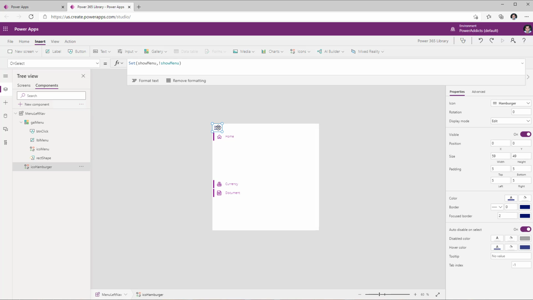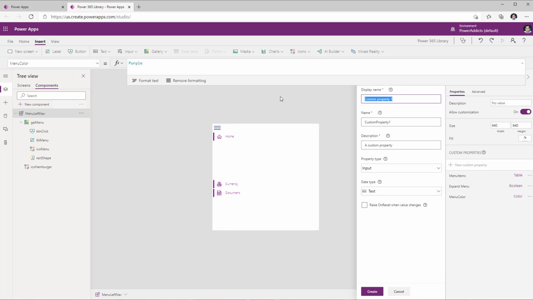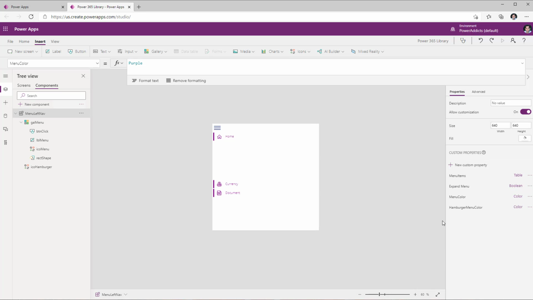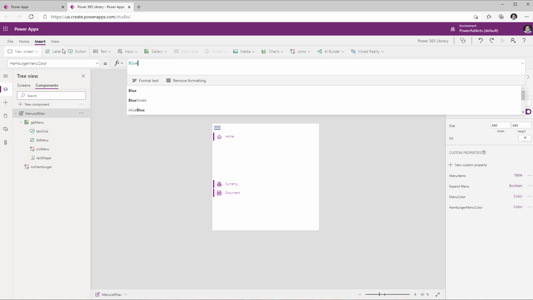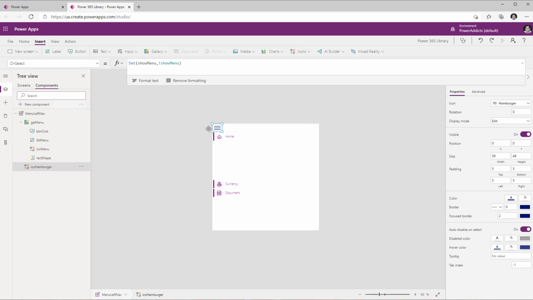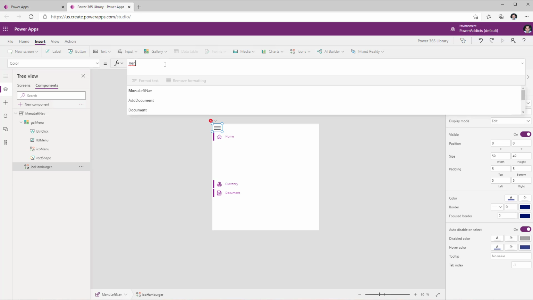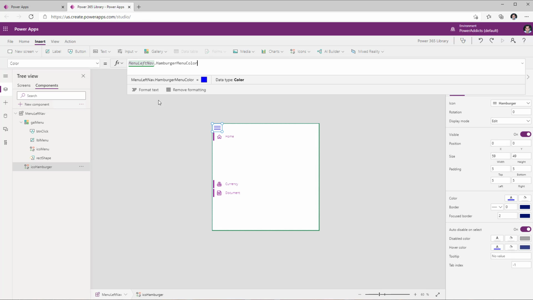For the main hamburger menu icon, I will create a separate property. So hamburger menu color. And once again, I will create a property of type color. And let's say in this case, I would like to keep this as blue, just as an example. And for this, once again, for the color property, we will change this to the menu dot hamburger menu color. So now the color changes depending upon the property that we are passing in.